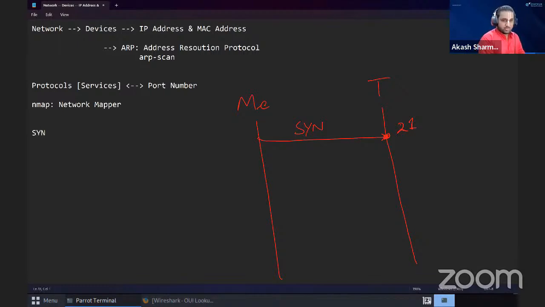There are a few flags that you should know about. SYN, ACK, there is RST, there is FIN. As of now, these will be enough. SYN is the synchronization flag. ACK is the acknowledgement flag. RST is the reset flag. And FIN is the finish flag, of course.